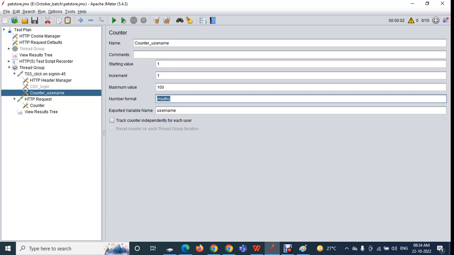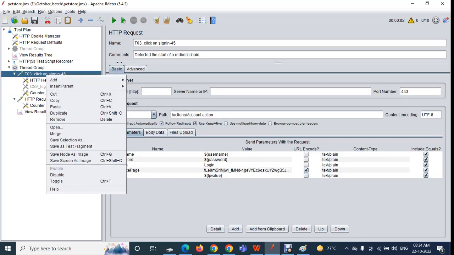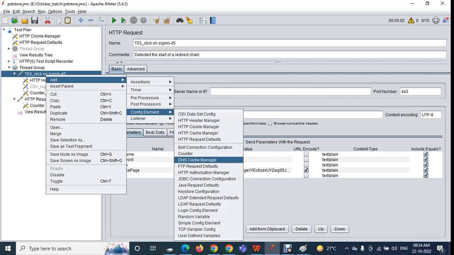Okay, this is the counter, and we'll use this in real time. Okay, you need to practice from your end. And next one, DNS cache manager, you can leave it, not an issue.